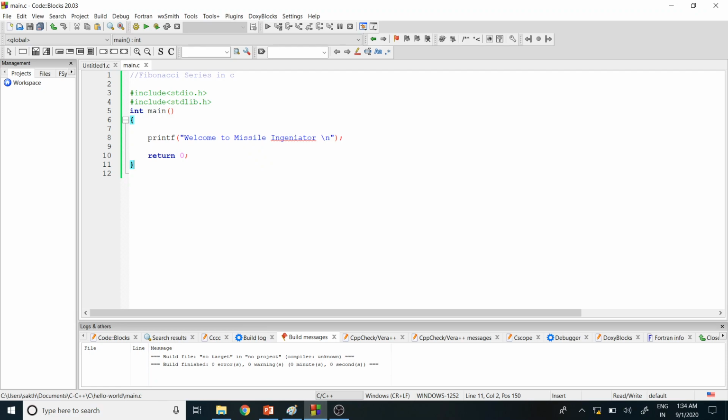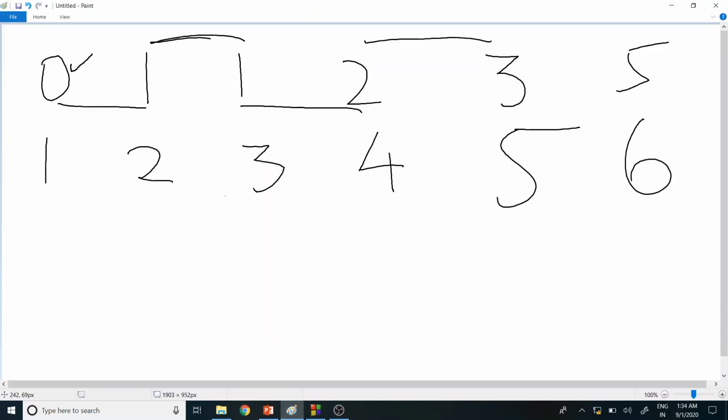To start with, let me declare the variables for the Fibonacci series. The first variable will be number. This number represents for how many numbers we have to print the Fibonacci series. In the next case, we have to start the counting. Basically the count starts from 3, because 0 and 1 are both initial conditions.